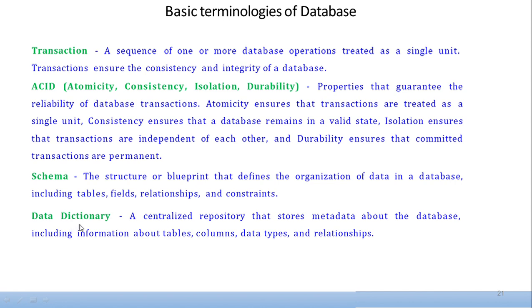The last thing is the data dictionary. A data dictionary is a centralized repository that stores the metadata about the database, which could be information about the tables, columns, data types and relationships. Thus, we have seen the basic terminologies of database in today's class.